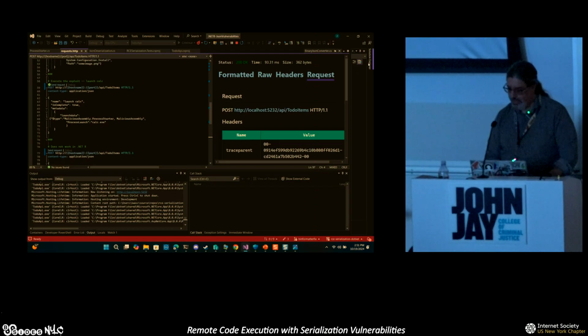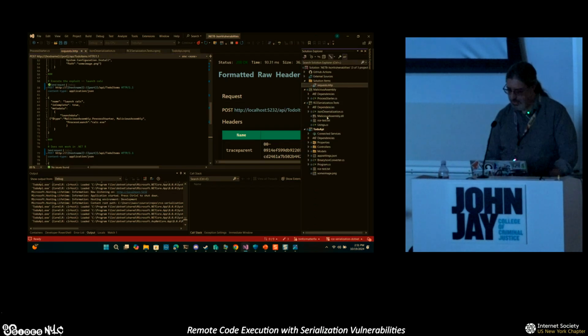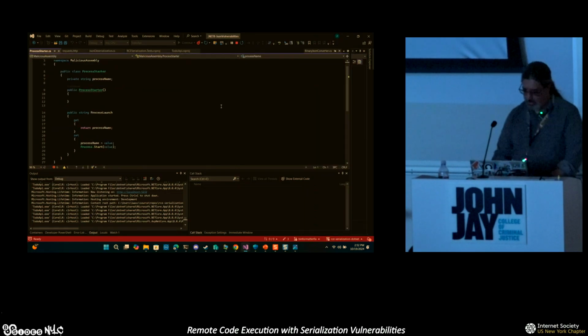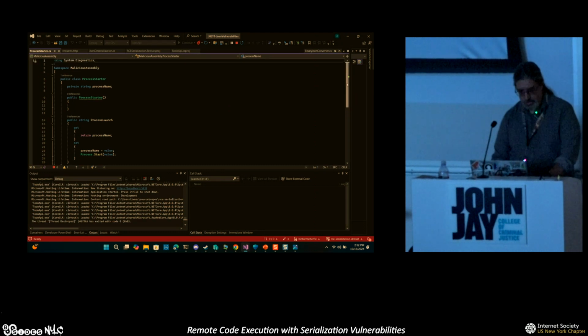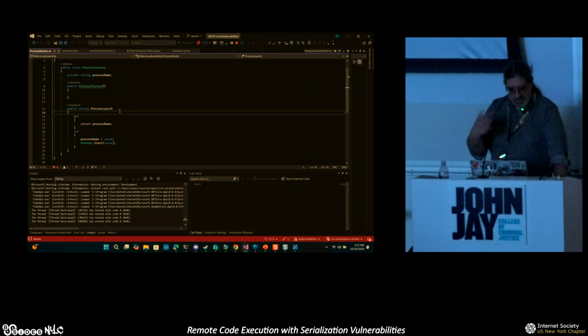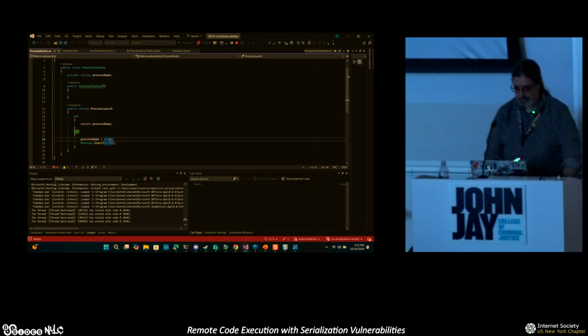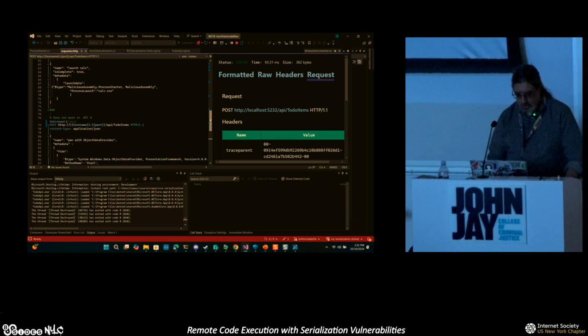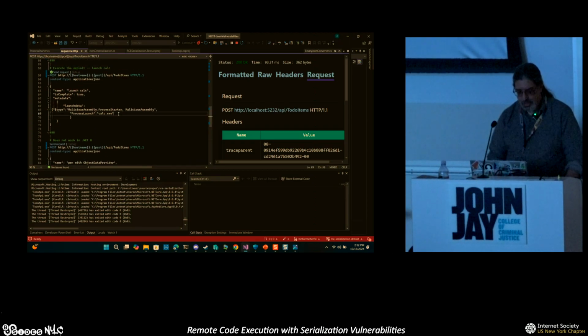So I've got a DLL here that is very simple. When I call the setter on ProcessLaunch, it calls Process.Start on the value of the property. So the serialized message that I'll be sending will just apply calc.exe to that ProcessLaunch property.